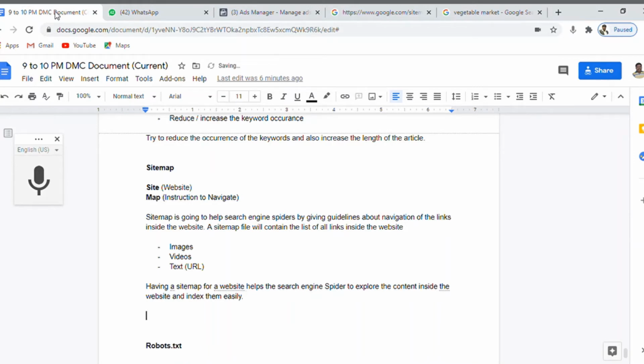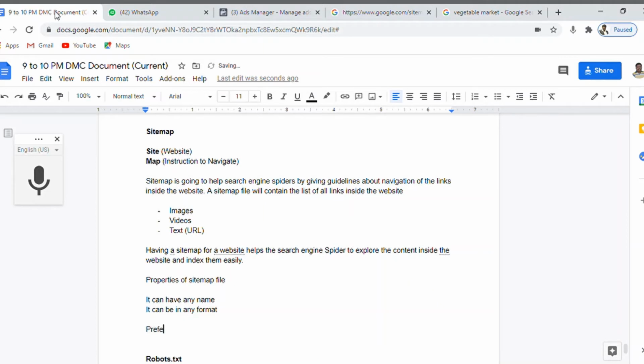Okay, so some properties of a sitemap we can see. Properties of a sitemap file. It can have any name. It can be in any format. But preferably .xml format is suggested. Preferably .xml, that is one of the extensions.